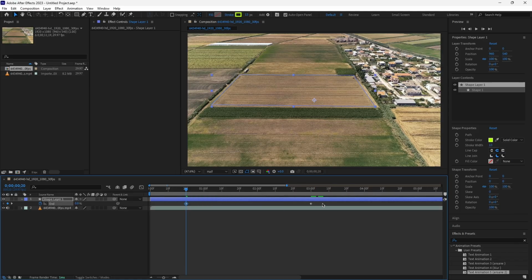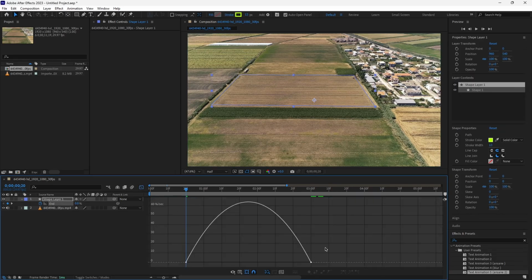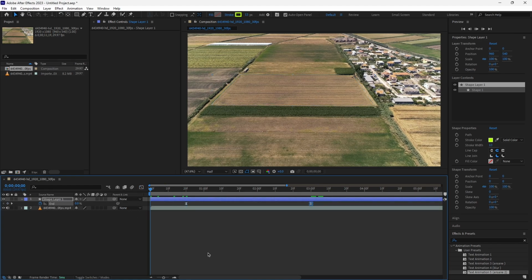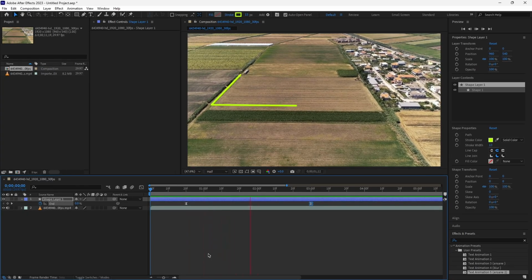Now select both keyframes, press F9 to easy ease them. Then open the graph editor and adjust the speed curve like this. That gives us the basic guideline animation. Now let's make it look more professional.